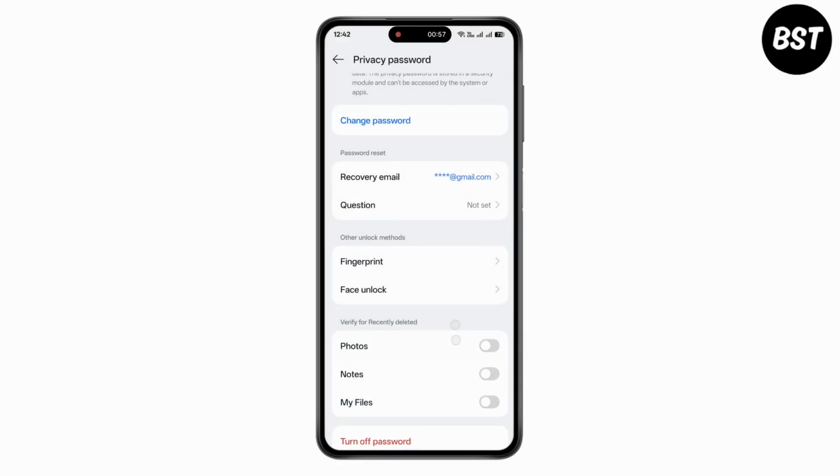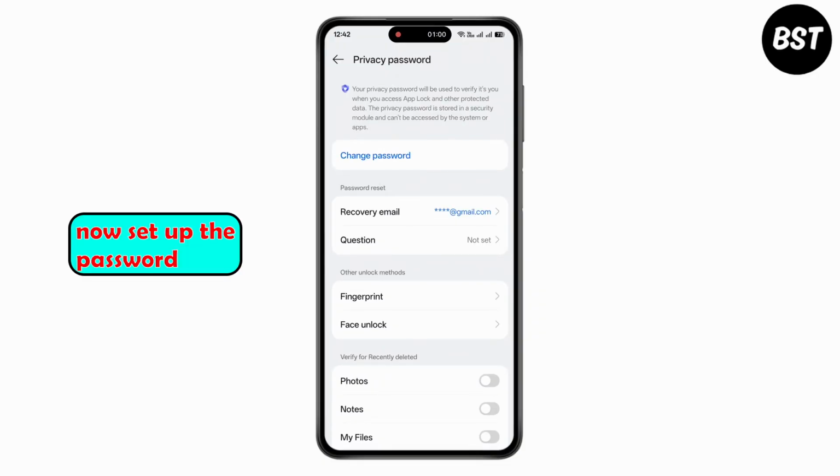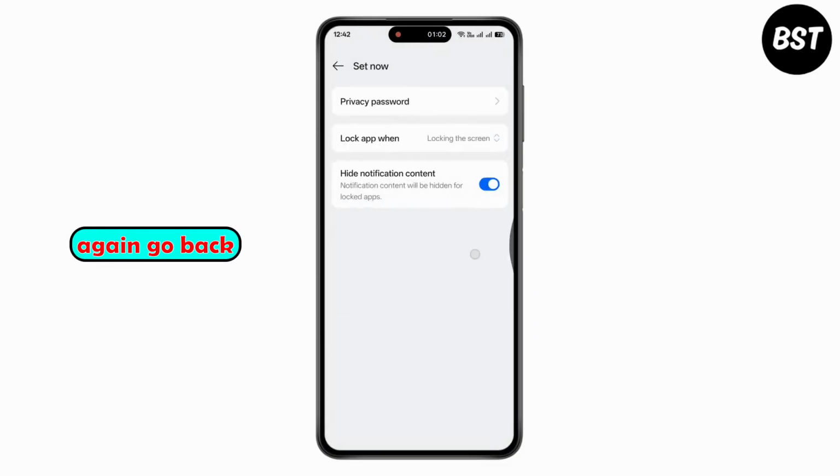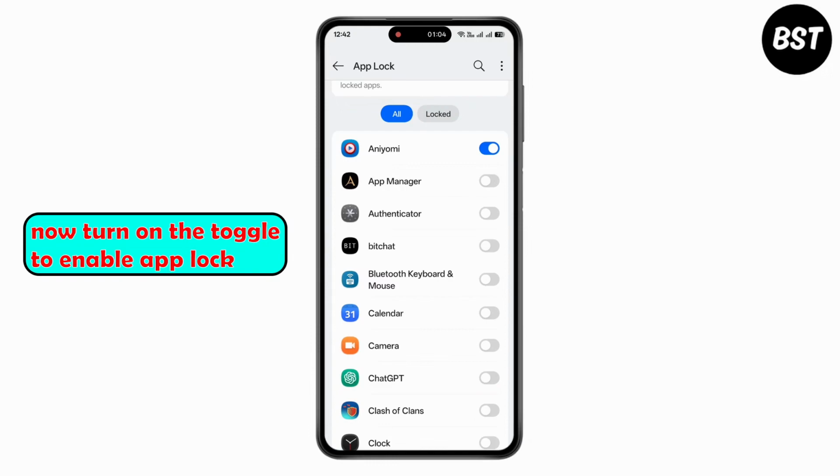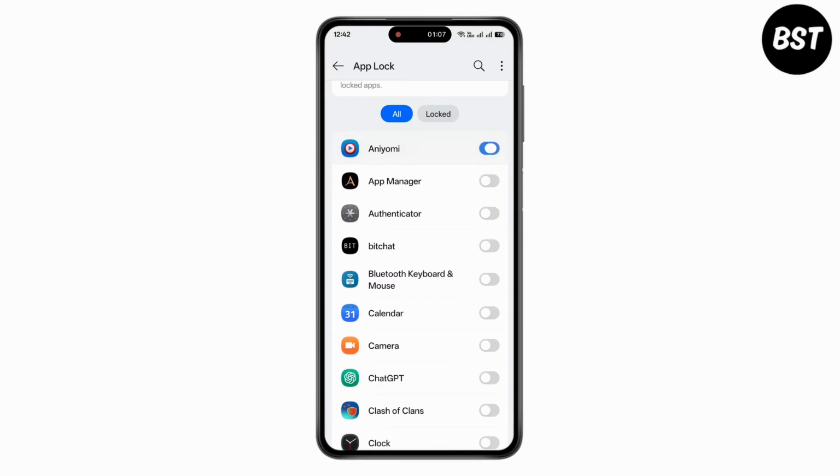Then go back. Now set up the password. Again go back. Now turn on the toggle to enable app lock. And that's it.